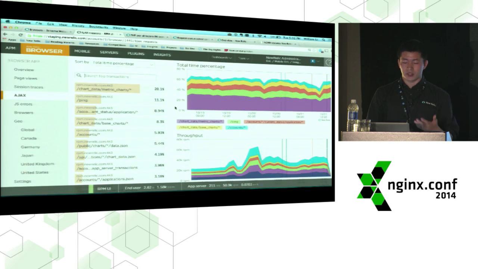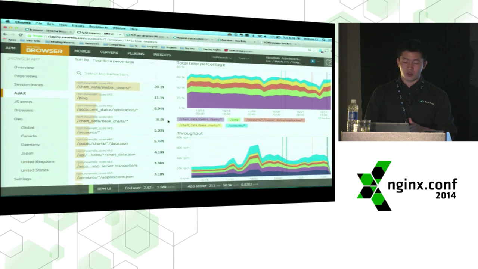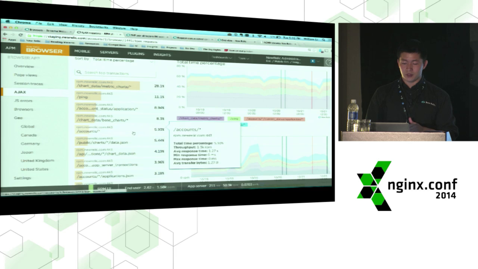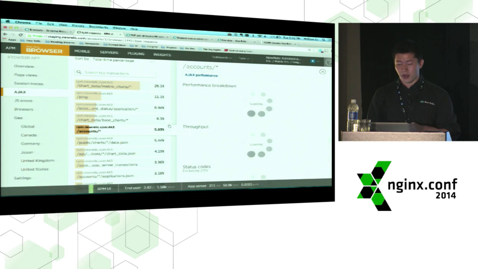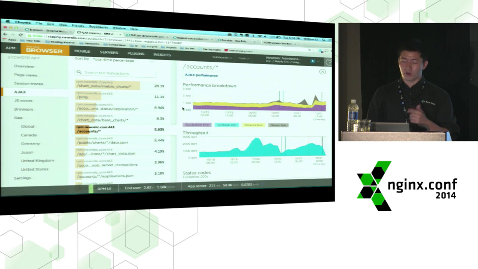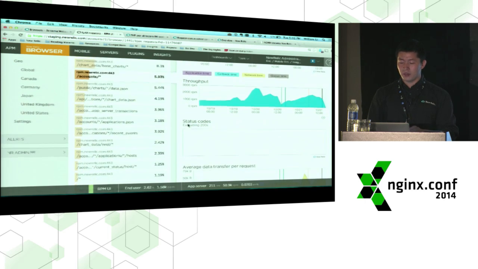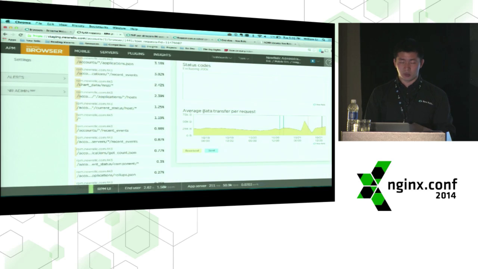With AJAX, we're actually able to track the different AJAX calls hitting your backend, as well as any API services you're using, and show you where that time is actually being spent. So for example, if I go into this accounts AJAX call, it's going to show me a performance breakdown of where the time is spent, be it the application, callback, network, or queue time, how often it's called in the throughput, status codes, which is whether or not it's successful, and average data transfer per request.